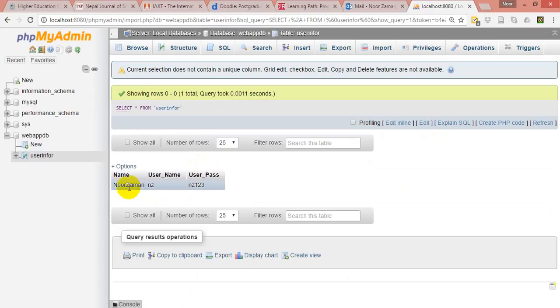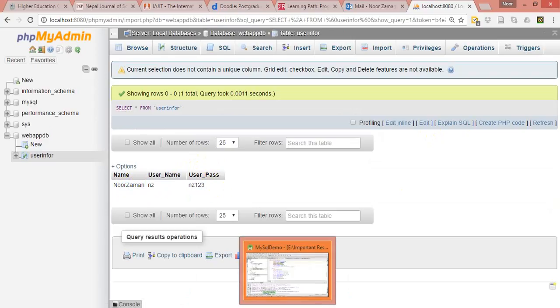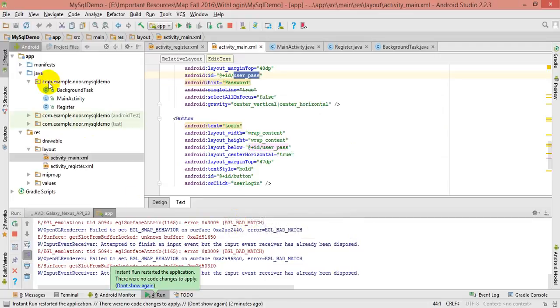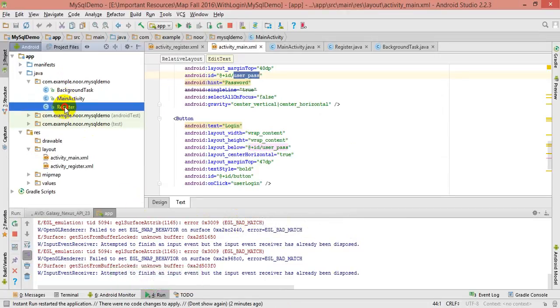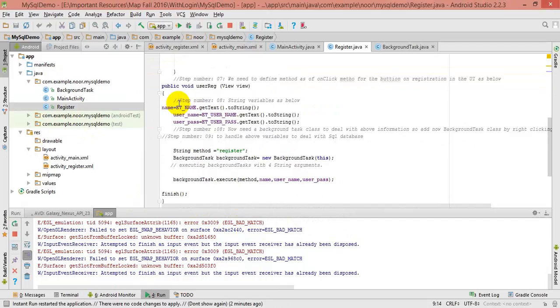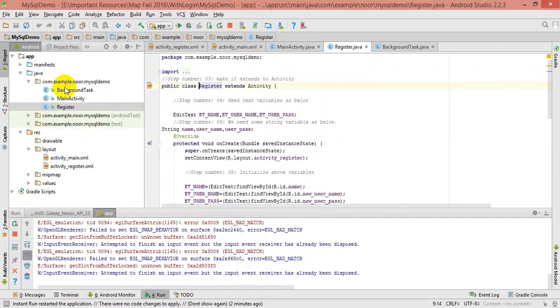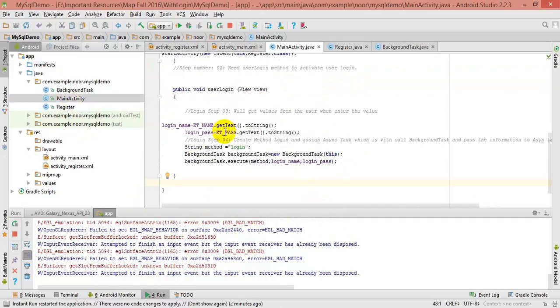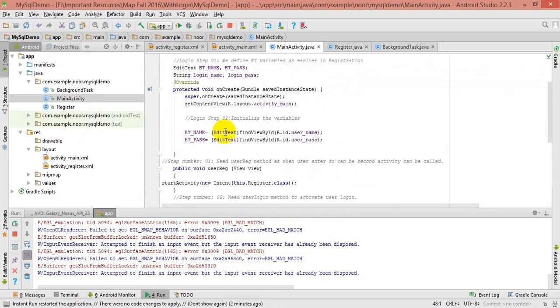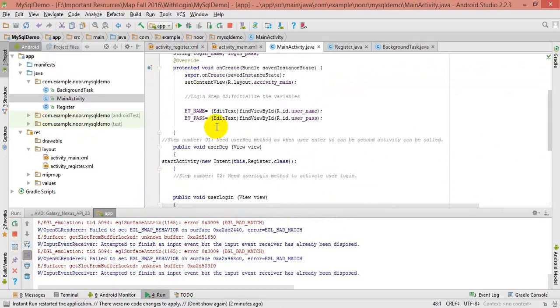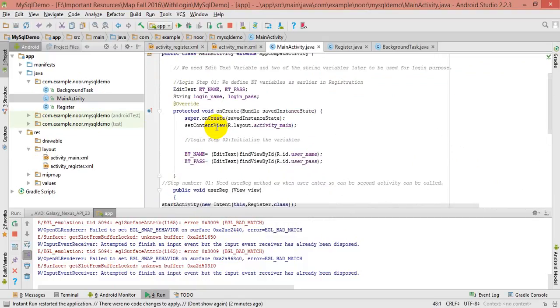So you can see that this is Nur Zaman, NZ, and NZ123 is what we just entered, and we come back here. As I told you, in the register we did not make any changes. This is the same code we have done before, and in the main activity, the code line by line we already discussed in the presentation. You can see from here this is the same, and the commits that you notice are there.